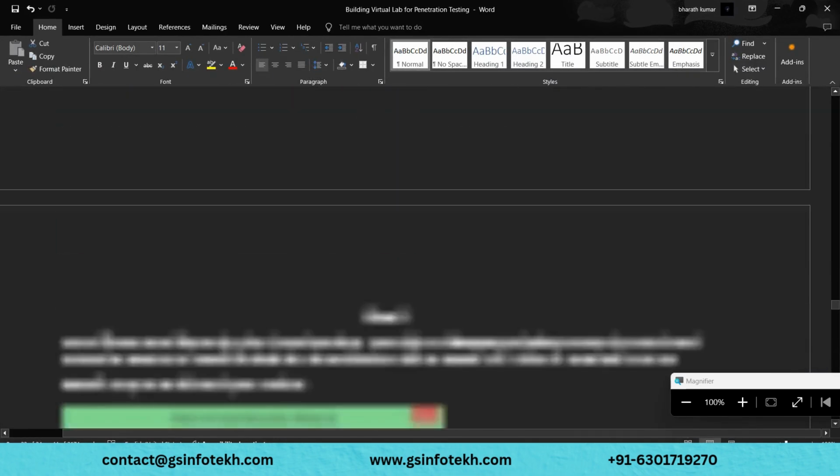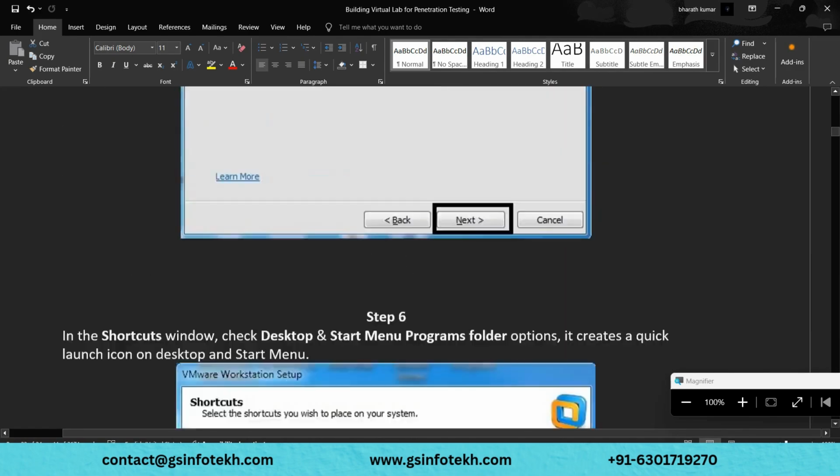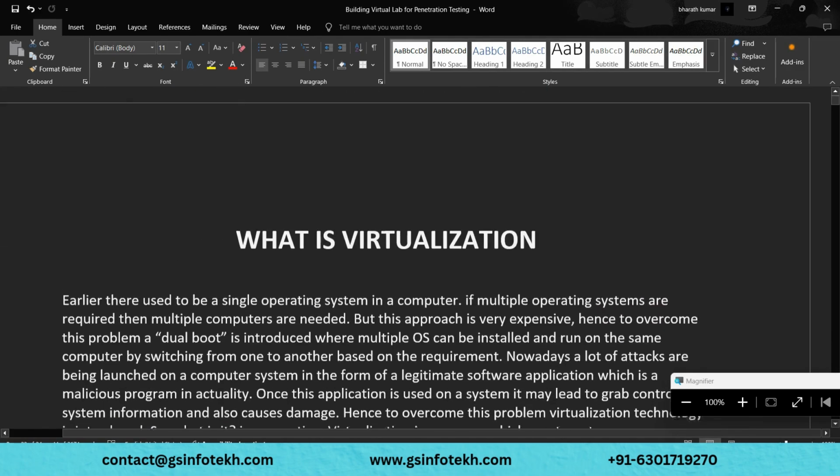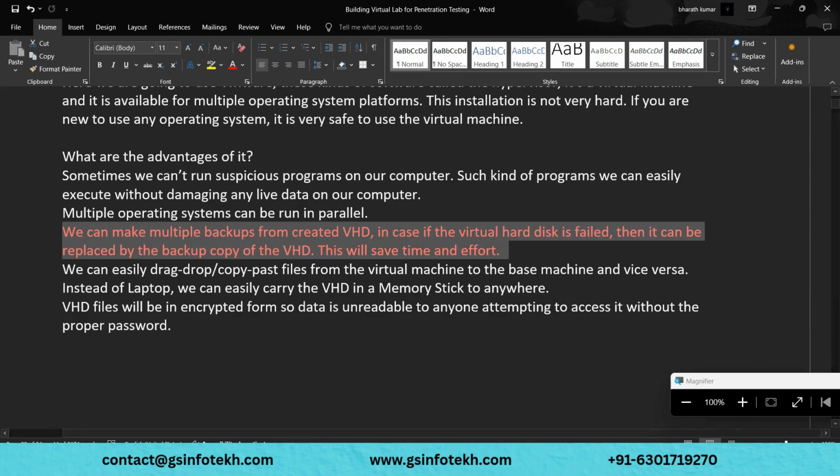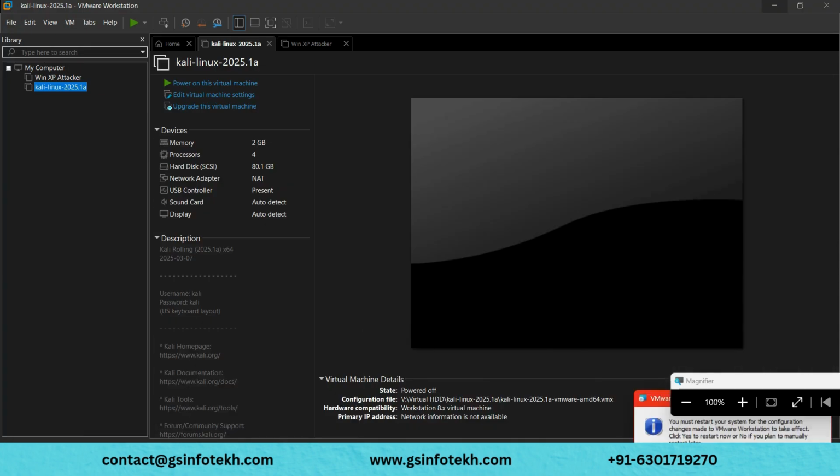Now, let's come back to this one. What I said was the advantage of the virtual machine. In the advantages of the virtual machine, I told you this, right? We can make multiple backups of the virtual hard disk drive. In case the virtual hard disk fails, we can replace it with the backup. That will save us time and effort. I will explain this right now, okay, gentlemen?